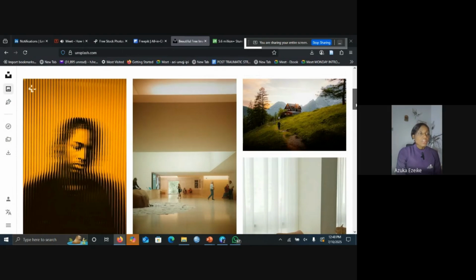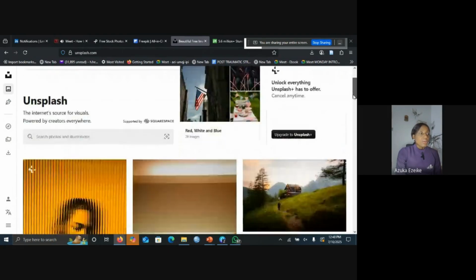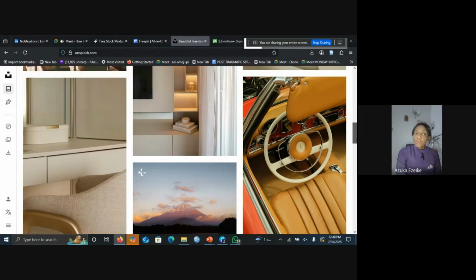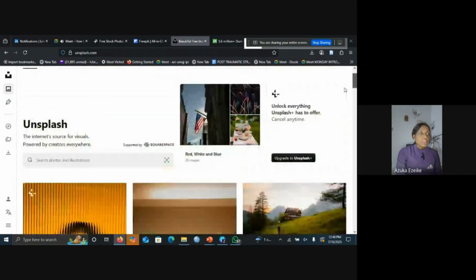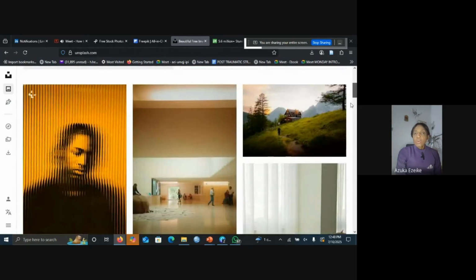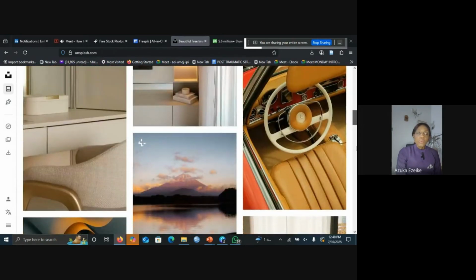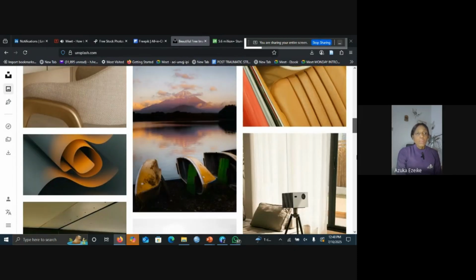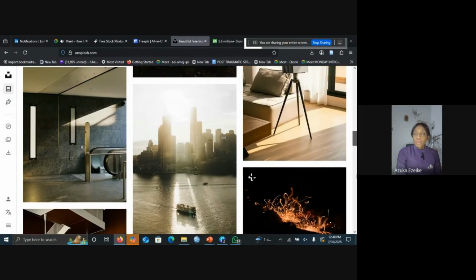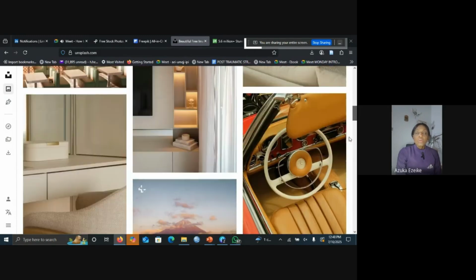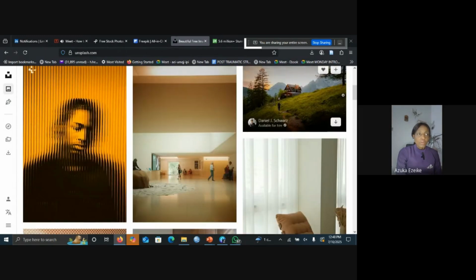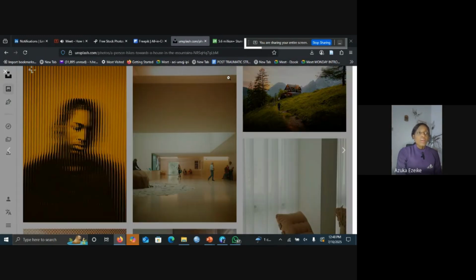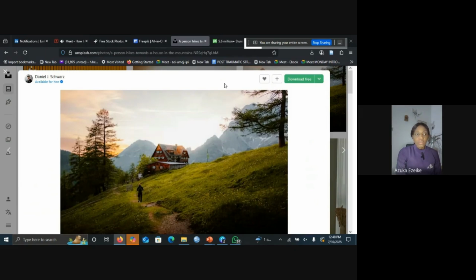Then we have another platform. This is Unsplash. Here you can also get some free images. Some of them are paid, some are free. What you need to do is just type in what you need and then check what is available and download the free ones. Or if they are paid and you can afford them, you go ahead and pay. But don't ever download any image that you've not paid for. Sharing it may lead to litigation, and you won't want to take that route.